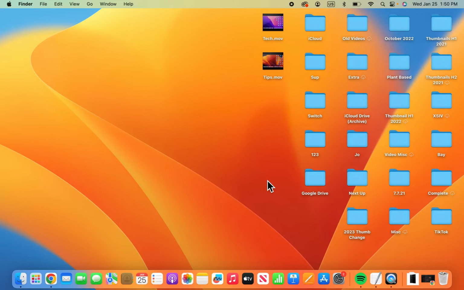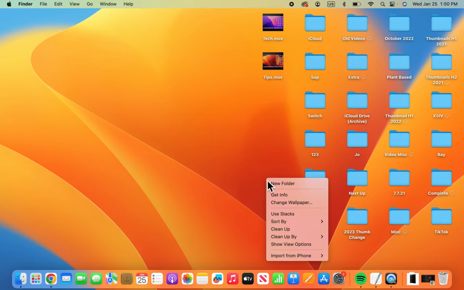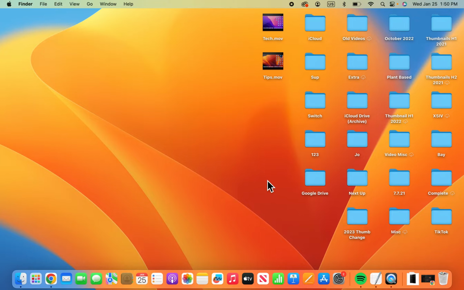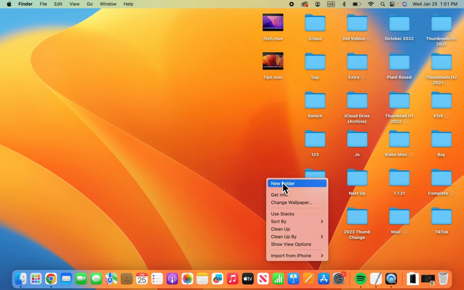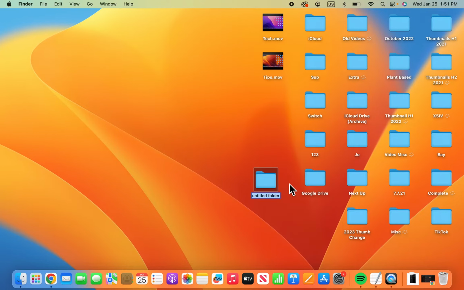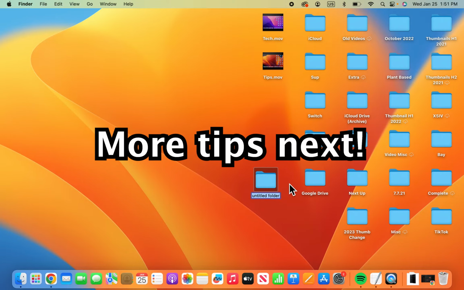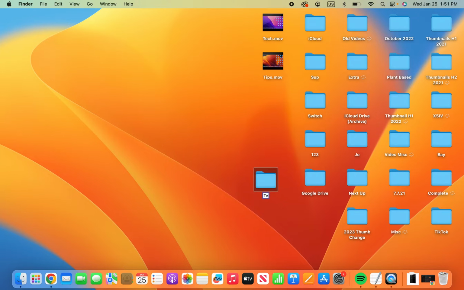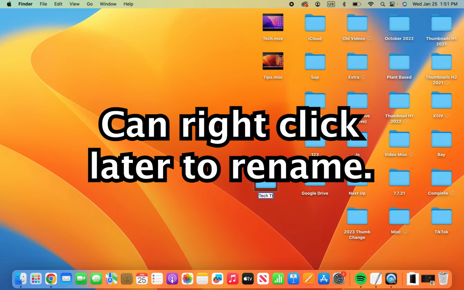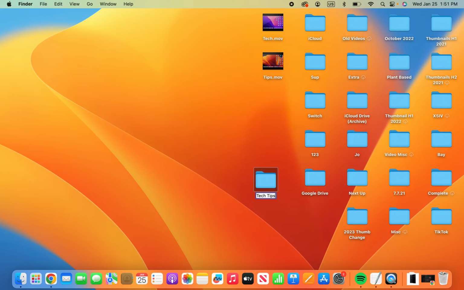So you're just going to right click. Now you can do that by pressing two fingers on the trackpad, or holding down control and clicking. Alright, now you're just going to press on New Folder. Now for more tips, you can just type in whatever name you want here. Then press return.